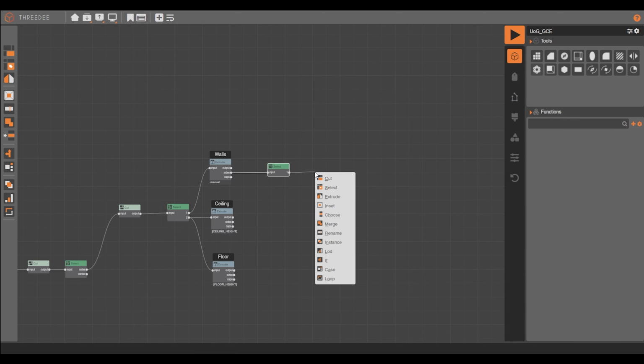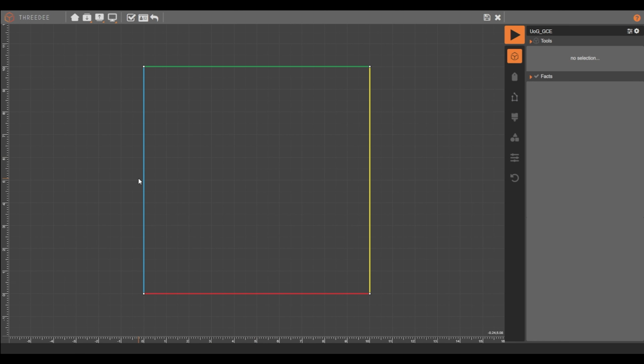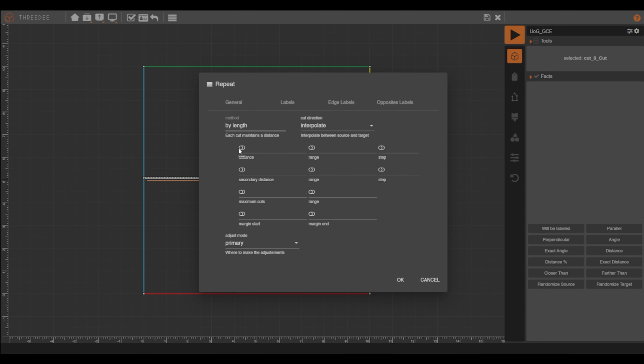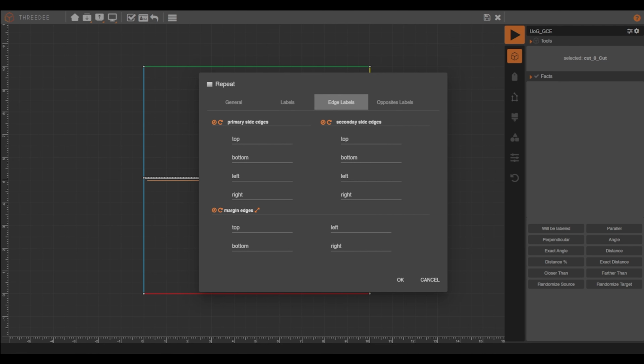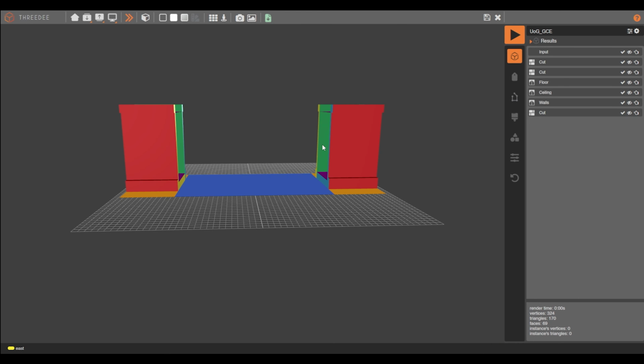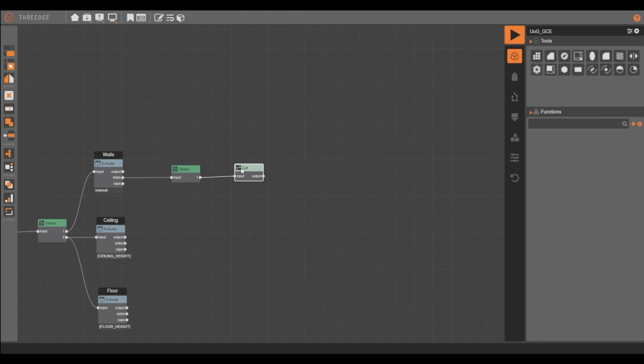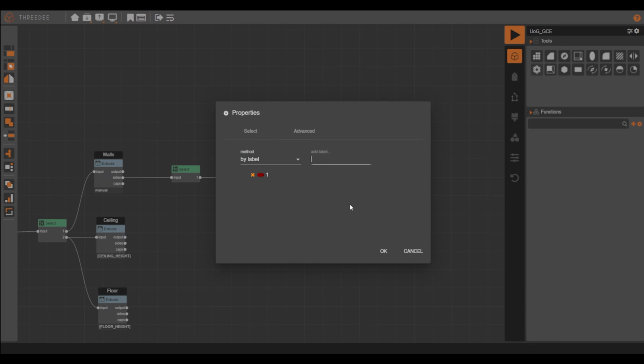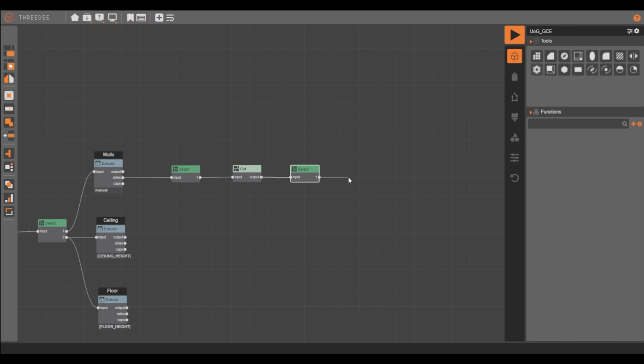From label 2, we will also create an extrude node by amount with the variable floor height. To place the columns of the walls, we will create a repeat cut from west to east, by length, where the distance will be the variable wall section width. Now this will have a secondary distance of 0.05 and a margin start of 0.05. All secondary faces will be labeled as 2.